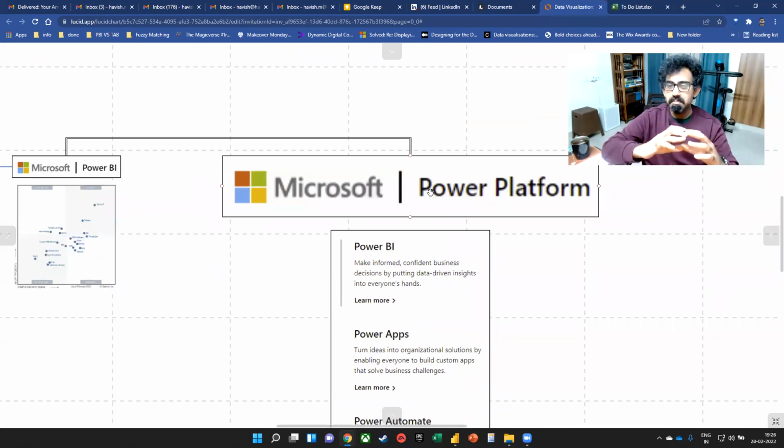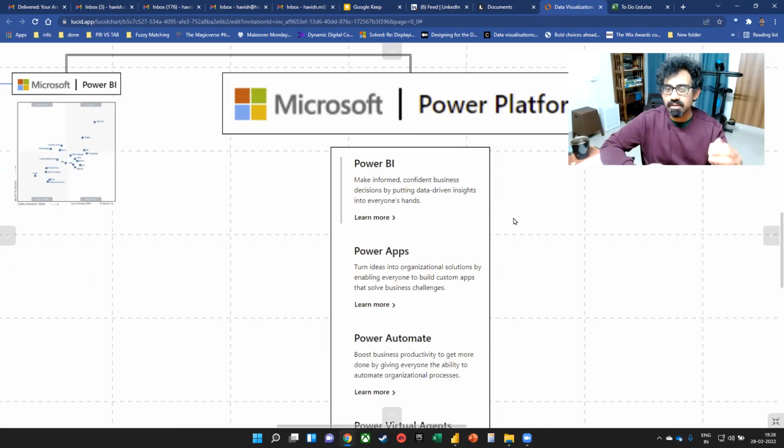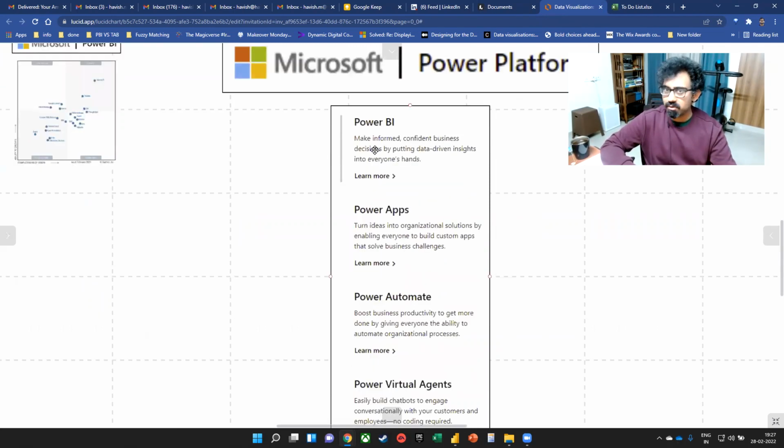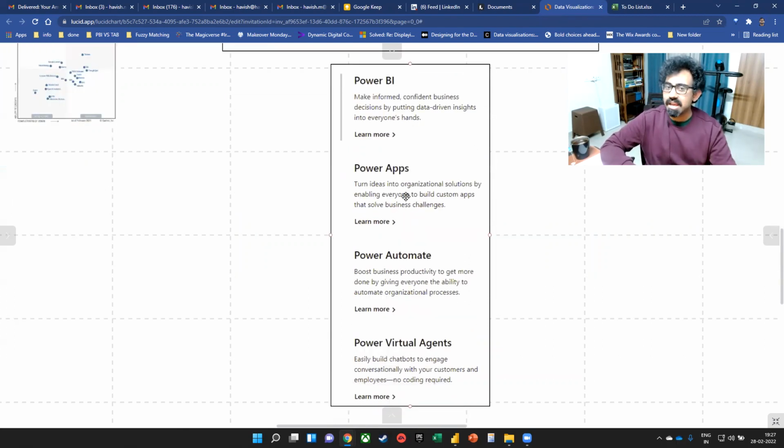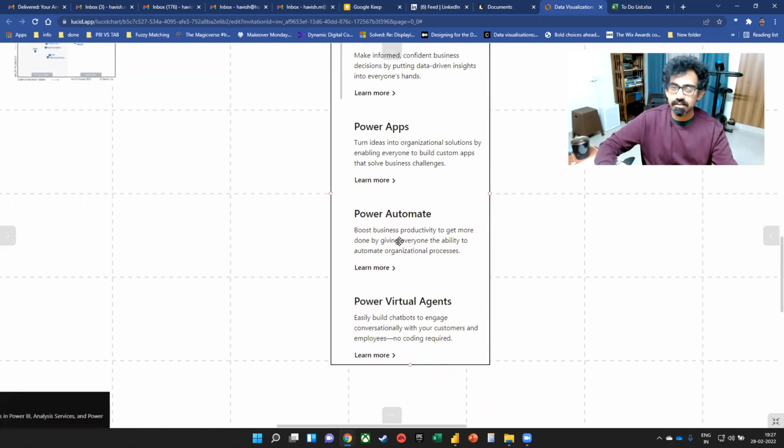That is the parent, right? Under which you have many different elements. Power BI is one, clearly the most popular one. But Power Platform also has other things in it. So we have Power BI for dashboards and visualization and intelligence. We have Power Apps for creating, like it says, applications with minimal coding. We have Power Automate, which is an RPA platform. And then we have Virtual Agents, which is for creating chatbots.